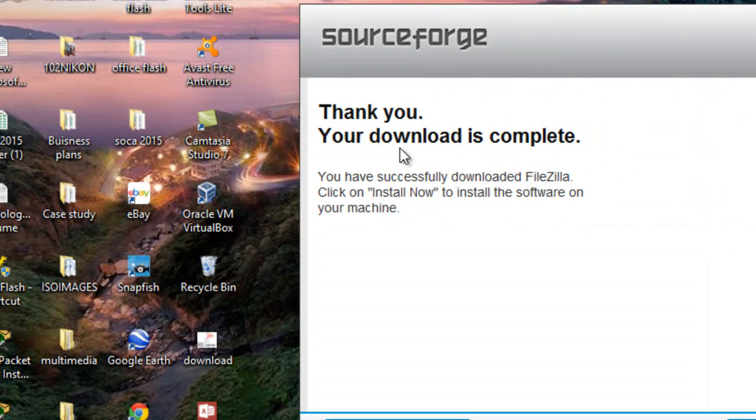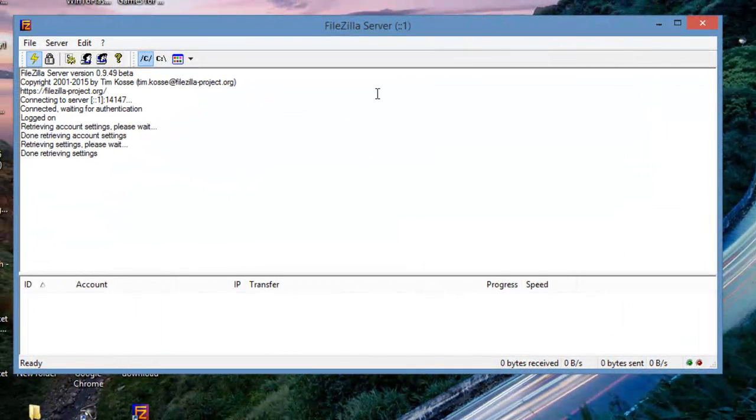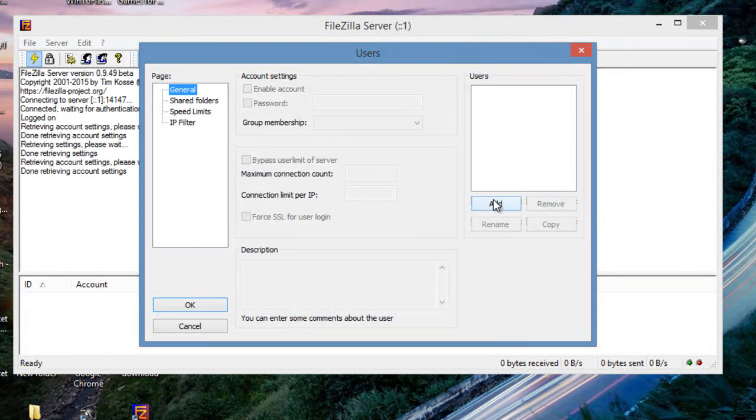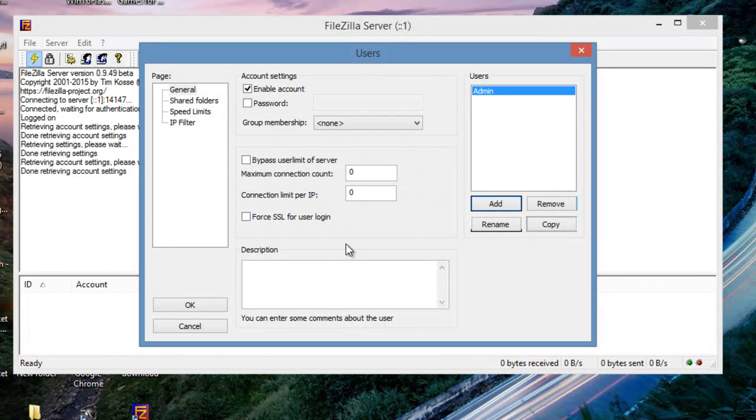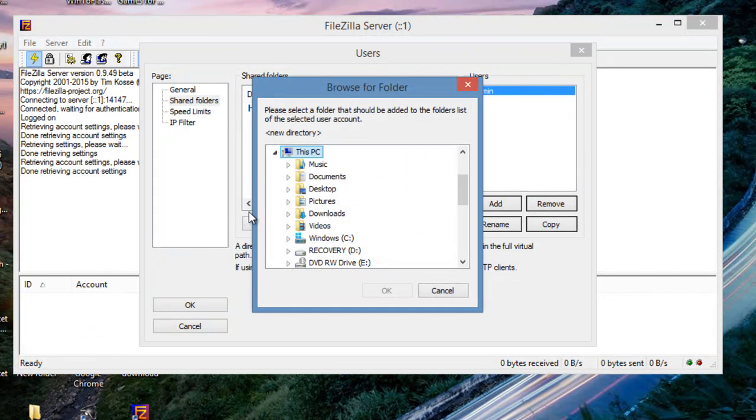So we have just successfully downloaded FileZilla. Now that we have our FileZilla server up and running, we go to edit, users. Now what we want to do is add a user that we want to access this server. So you click add, type in, go with admin for now. If we have any other groups, click OK, and then we go up to password. So we have the account enabled and we're going to put a password on it, any password that you want. And then from there we go to shared folders. Now this will be all the folders that you want to actually share on the system.